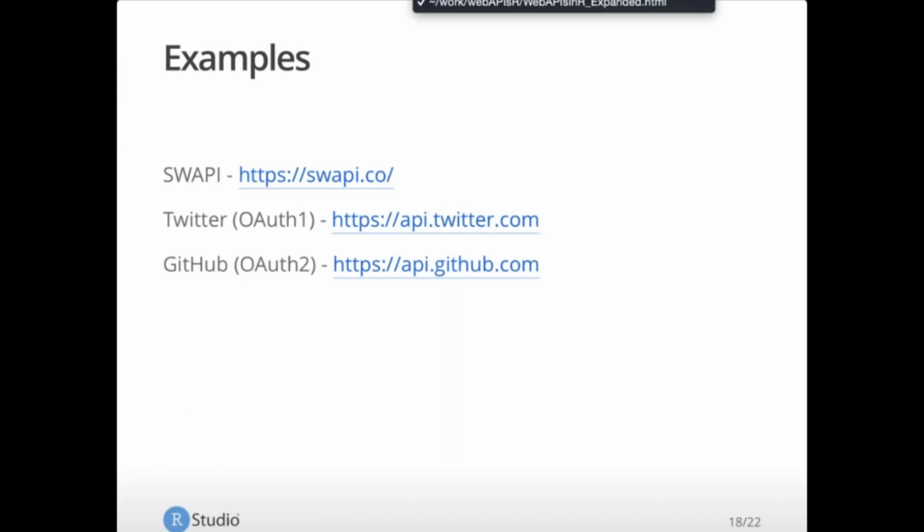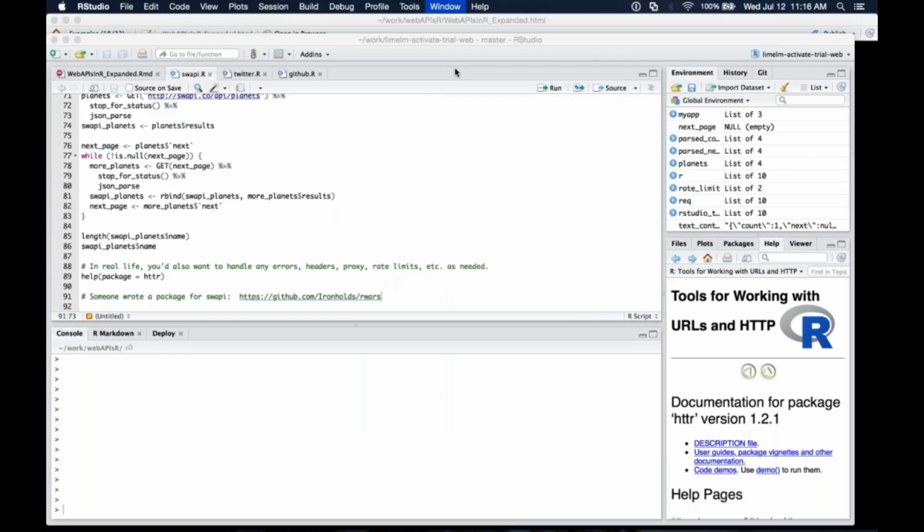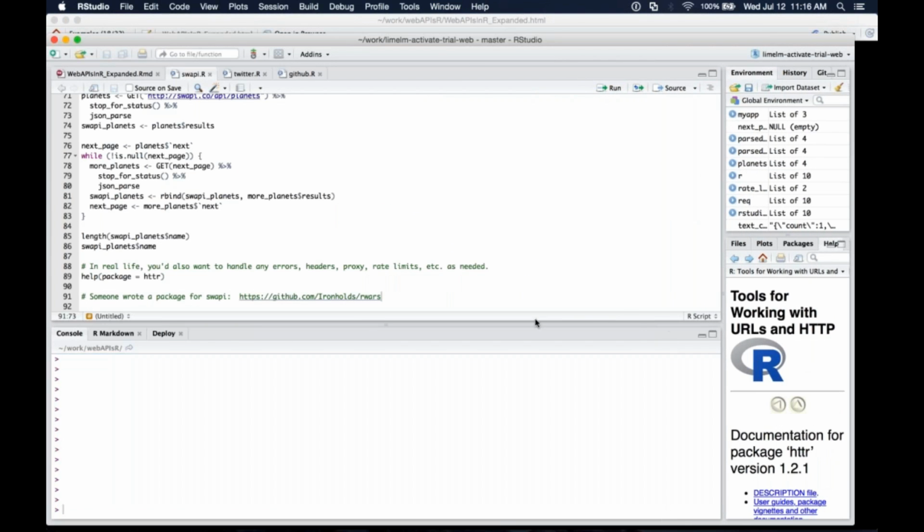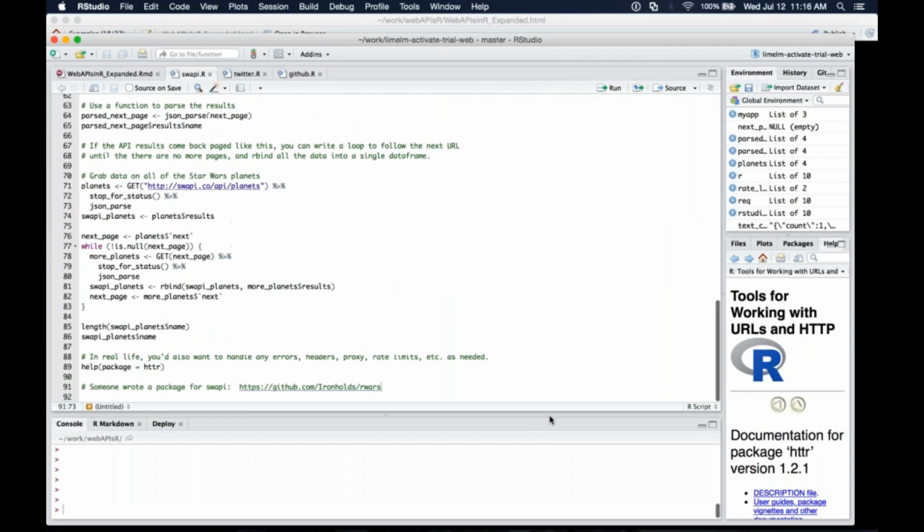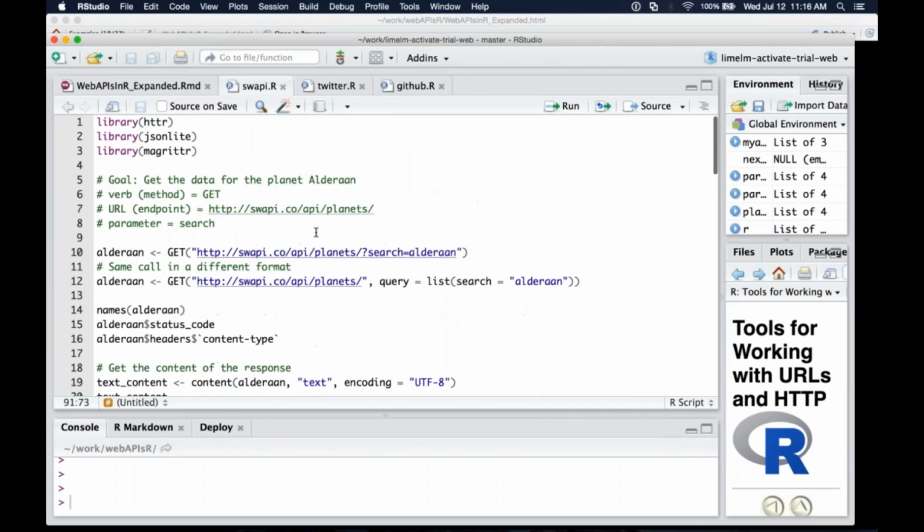So let's turn now to some examples. Here I've got some examples from the Star Wars universe. Let's see if I can make that a little bigger for you. Great. So I'm going to be working with the Star Wars API in these examples, and we're just going to walk through some of the basics of how to deal with APIs in R.